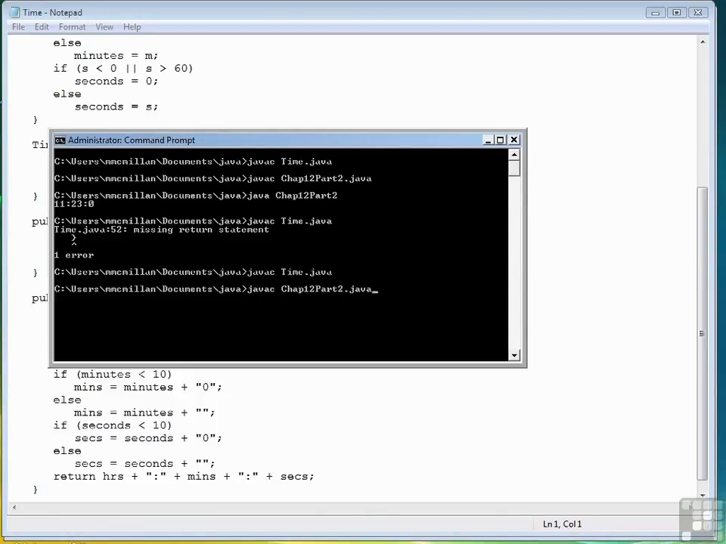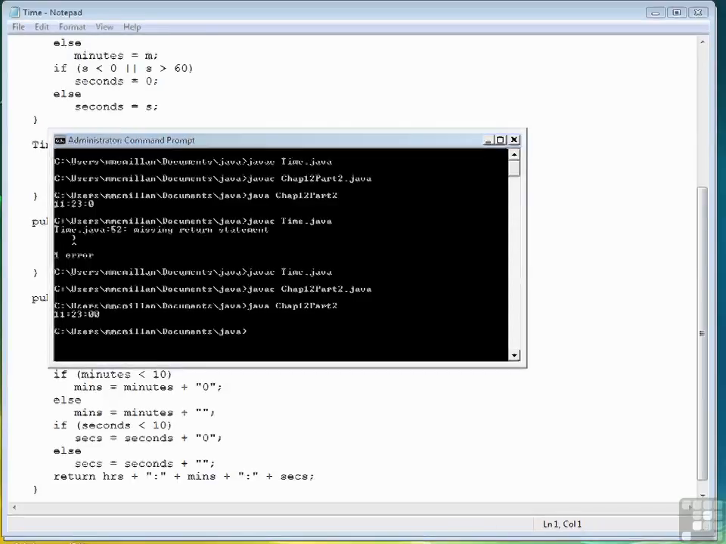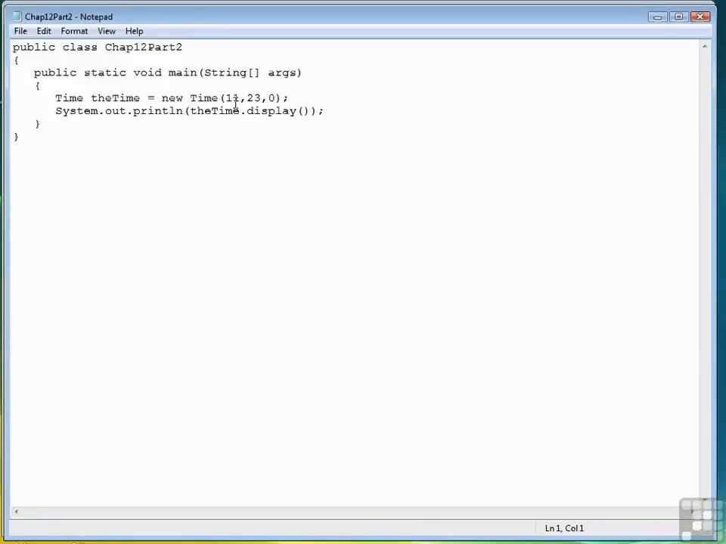Now let's find our working program, recompile it, and run it. So there you see that now the seconds are displayed in a 2-digit format. Let's try one more piece of that. Let's change the hours to 9. Let's just change the minutes to 1, just to verify that it works for all cases.